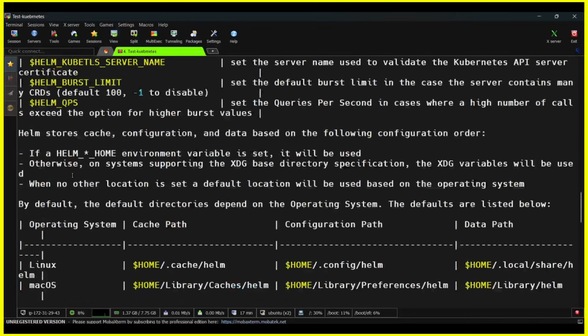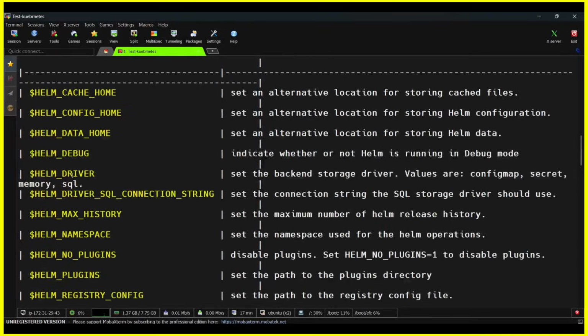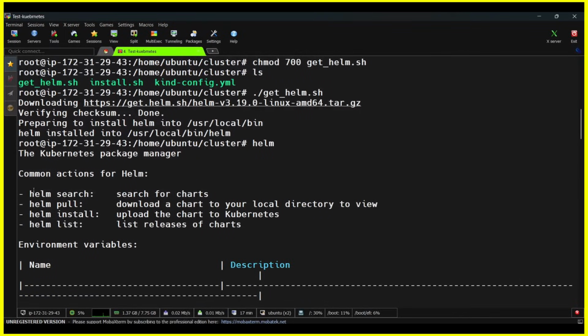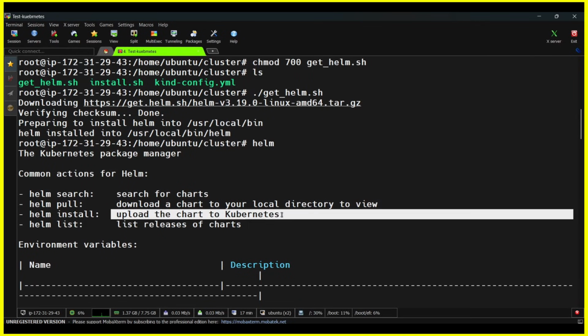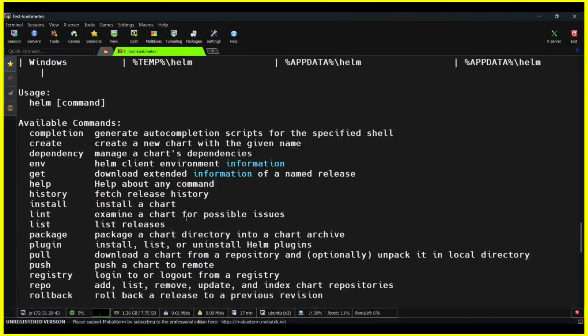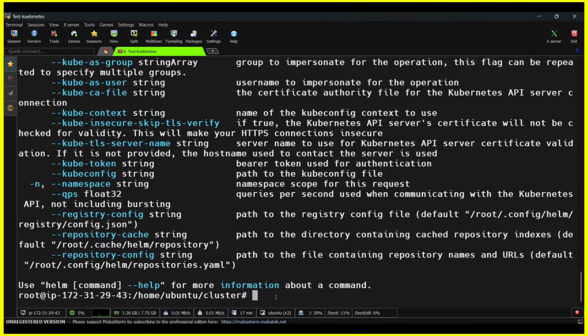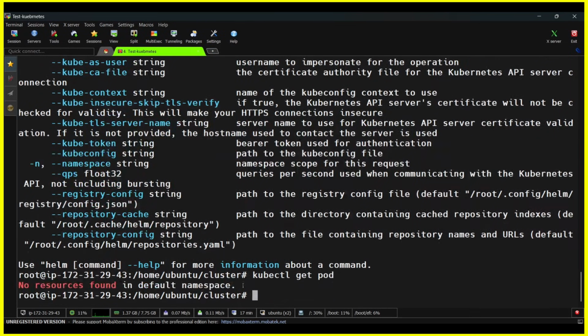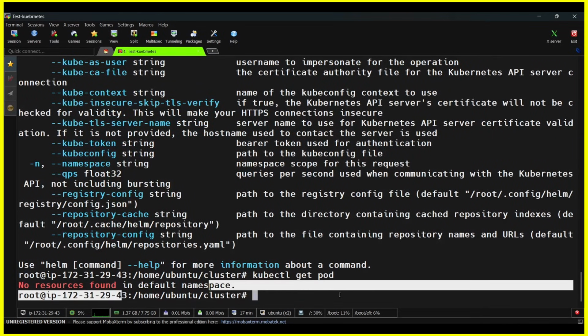Okay, so now it's giving me some commands which I can use: helm search, helm install to install any charts to Kubernetes, helm list, these kinds of things. Currently, I haven't created anything. If I check with kubectl also, you will find that I haven't installed any single pod until now. So the prerequisite is done and there is nothing there, right?